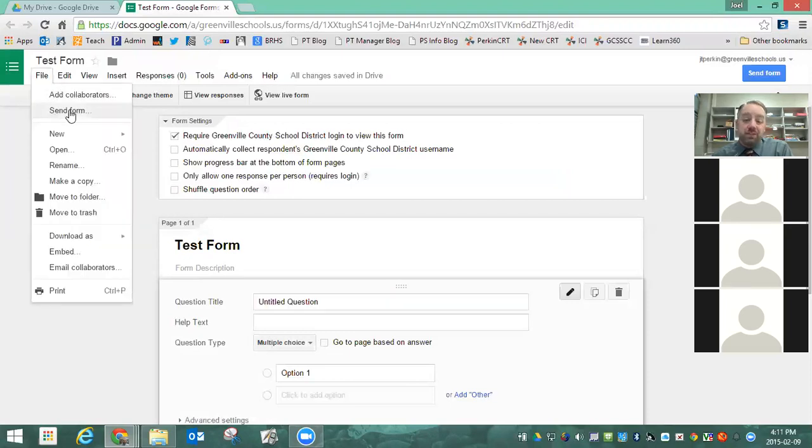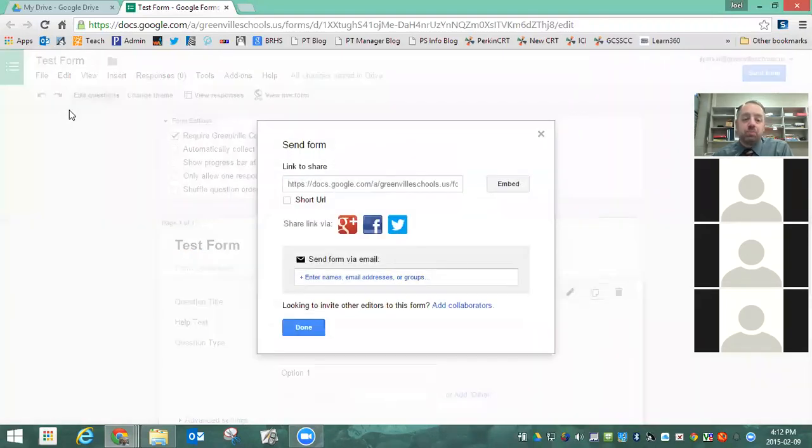You can also send the form, and this is when you're done. And we'll talk about this in a little bit more detail later. But when you want somebody to use this form, a student or a parent or another colleague, this is the link you can send them to do that. Or you can make a short URL, a short version of it. I don't know why it doesn't default to the short version. That just seems like it'd be a smart thing to do.